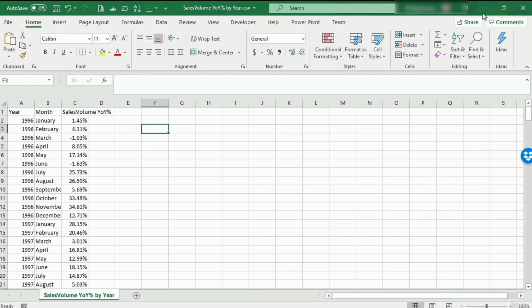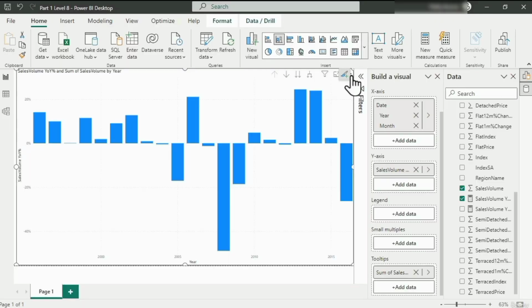So export data. It allows you to export it from Power BI to a comma separated value, but it only exports the things that you need to be able to see how a particular visualization has been made up.